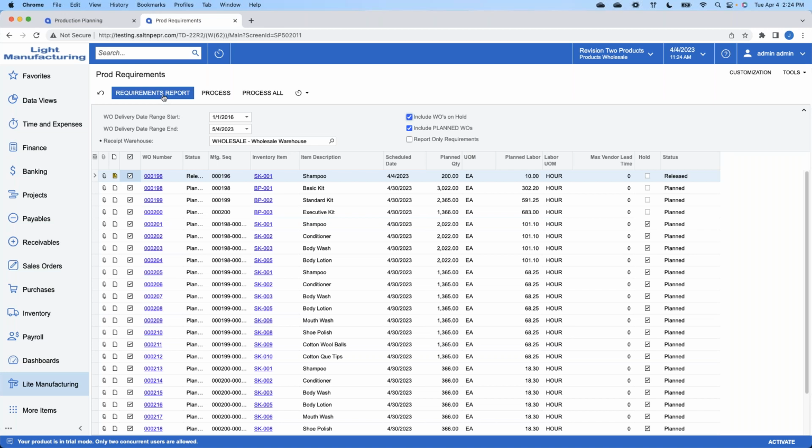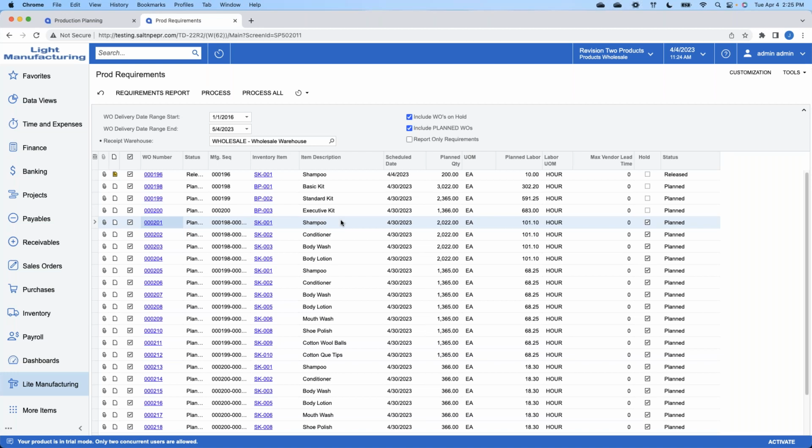And what this requirements report will do and what these processing functions will do is query all of the needed components across all of these individual work orders, which is what's listed here. We're viewing every open work order in our system, aggregate all the common components across them, and help us to make purchasing suggestions for them.